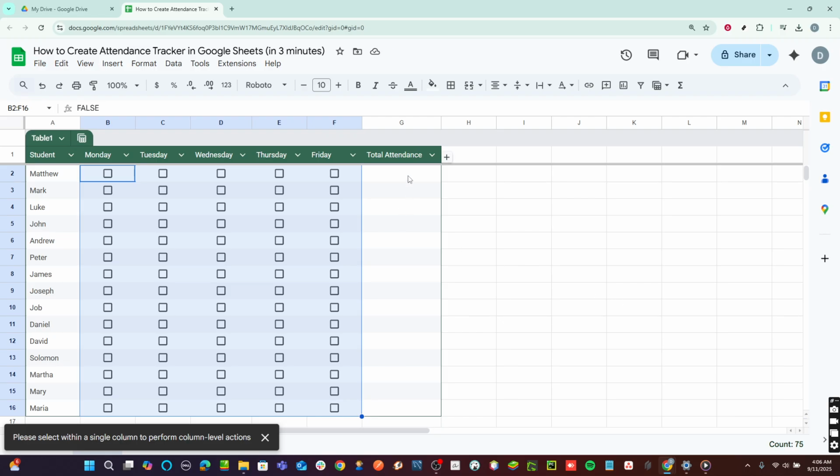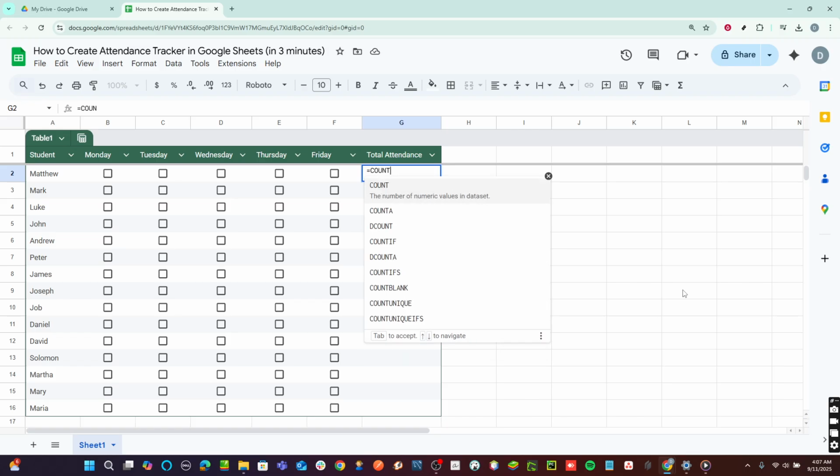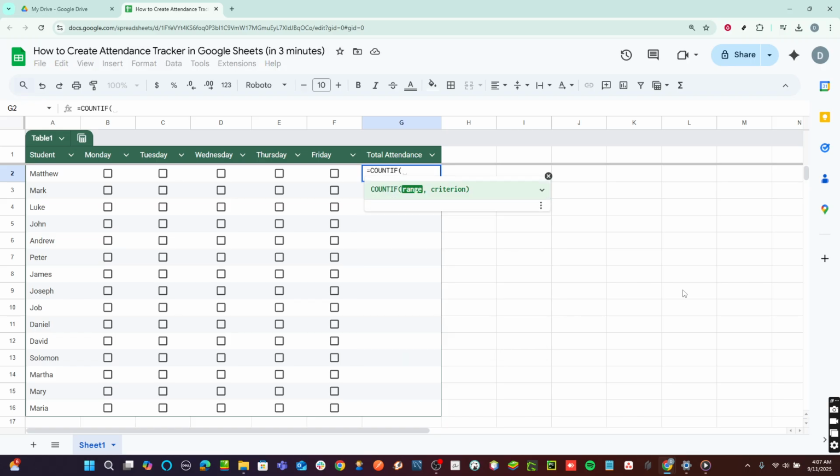This cell will contain a formula to automatically count the number of checked boxes in each row, which is essentially the count of attendees. Click on G2 and type in the formula COUNTIF(B2:F2, TRUE). This formula checks each cell in the row from B2 to F2 and counts how many of these have been marked true, or in simpler terms, checked.